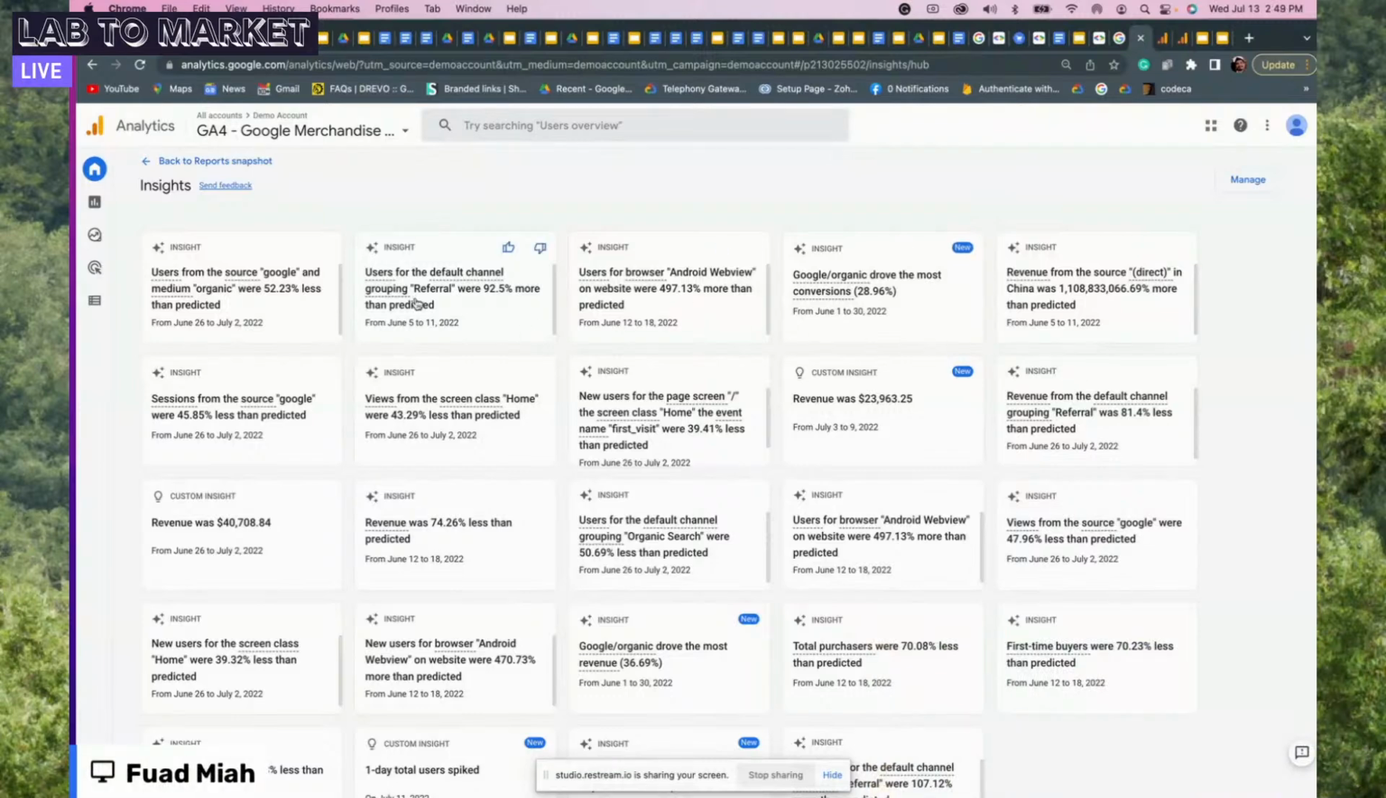Users from the default channel grouping referral were 92% more than predicted. That's a huge anomaly. I should know why this jump happened. Users from browser Android or view on website were 497% more than predicted. Oh wow, that's a UI and planning aspect there, right? You want to make sure that that's the best experience for them.